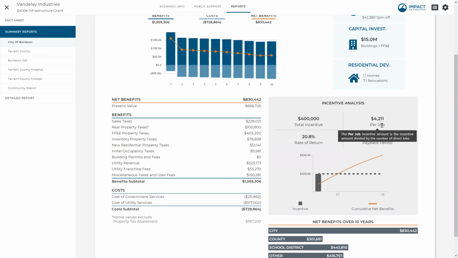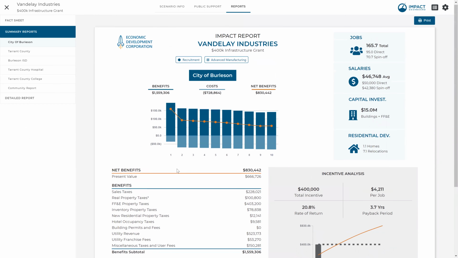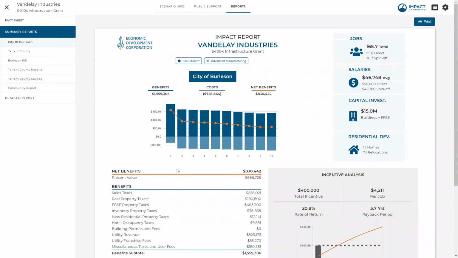So if we just do, again, some simple math, taking the $400,000 incentive divided by the 95 jobs, it's about $4,200 per job. So that's what we're capturing here on this one-page infographic report. And as I mentioned, we had that fact sheet. We weren't really doing a lot of analysis.